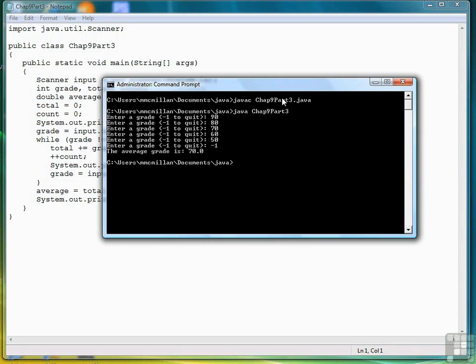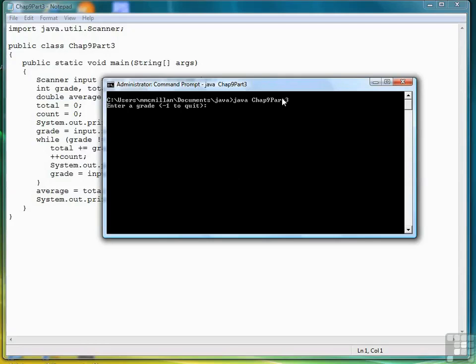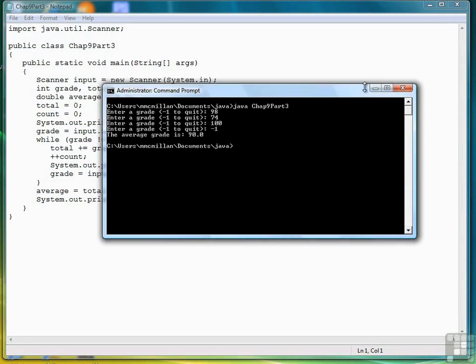Let's try it again. We'll do it with a smaller set. So let's clear the screen and run the program. 98, 74, 100. -1 to quit, and it computes the average to be 90, which I assume is correct.